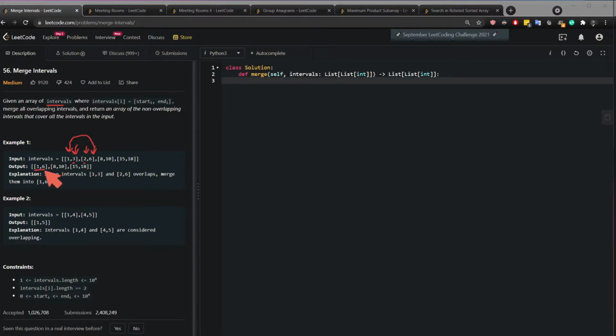Now that we have 1 to 6, if we look at number 6 and compare it to 8, we see that they do not overlap. So we can add 8 to 10. Next, we look at 10 and 15, and since they do not overlap, we add them directly. Okay, so that's what the question is asking. If the last number from the previous list is greater than or equal to the first number of the current list, then you simply merge them.